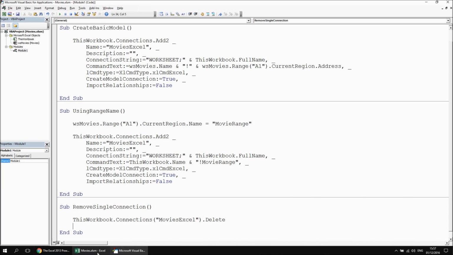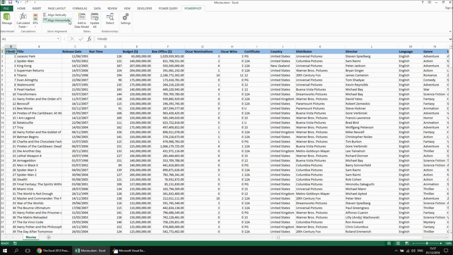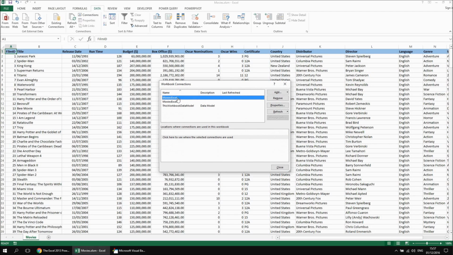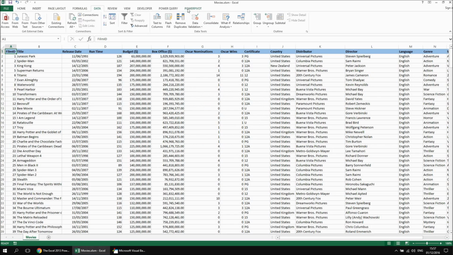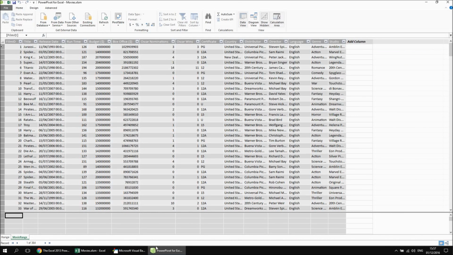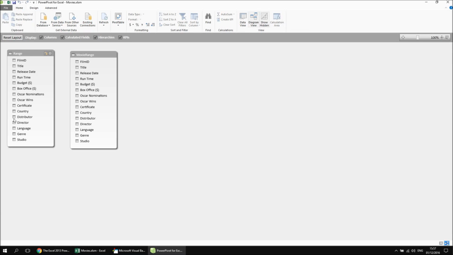So just before I run this one, just to quickly reassure you that that connection is still there, I go to the data tab in the ribbon and have a look at the connections page. Movies Excel is still there, and then if I looked at the PowerPivot data model as well, making sure that on the diagram view the original range table is sitting there.